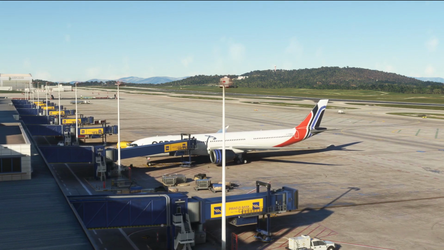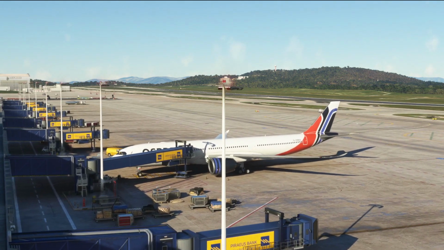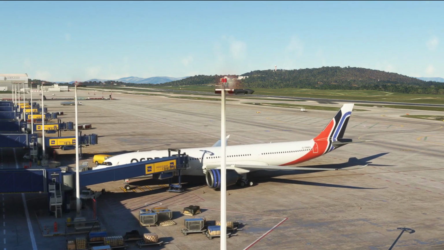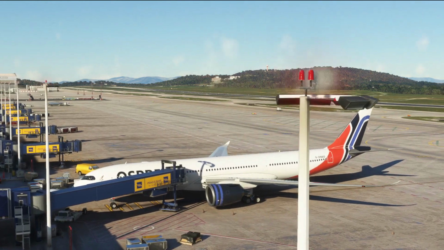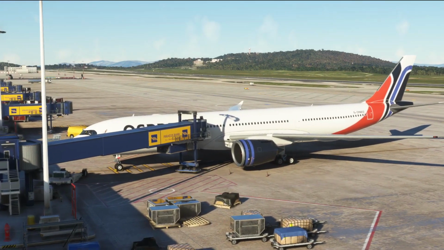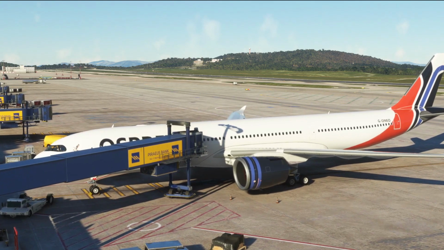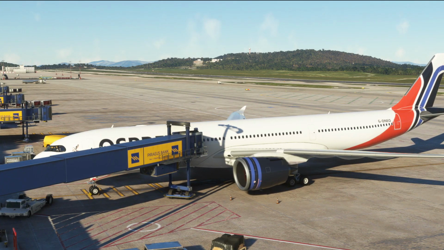We're on stand with the Headwind freeware A330-900, which is available for Microsoft Flight Simulator. You can see here we're parked up on stand in our channel livery, and it's a huge update that we're going to be talking about today.